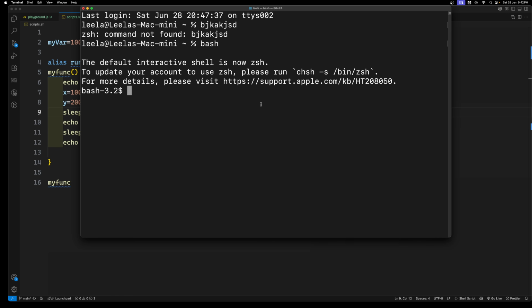Now if I open it like this, this one is not a login shell. If I want to log in with the login shell, I will show you all these things. So let's exit it.